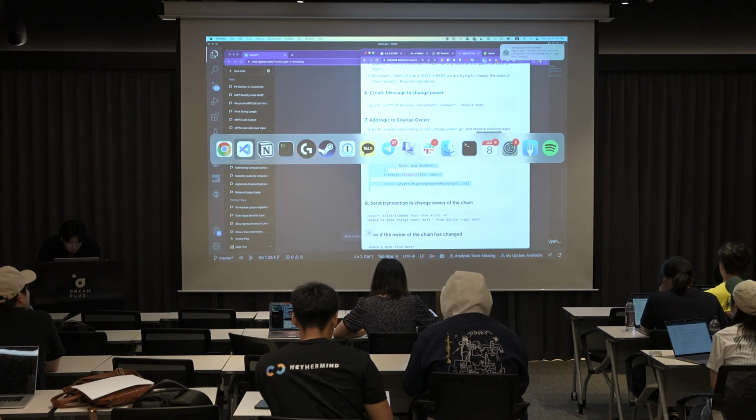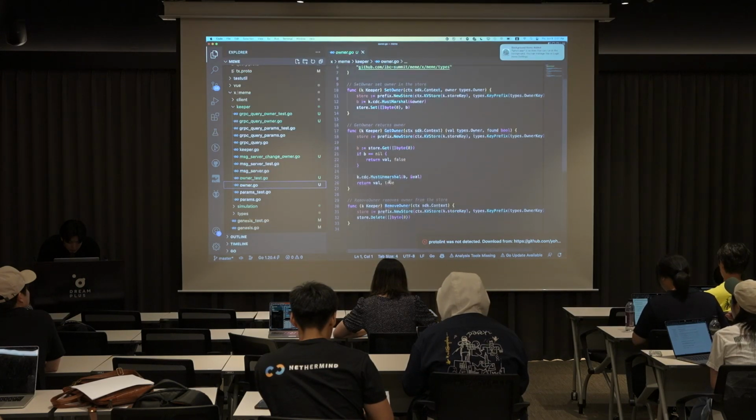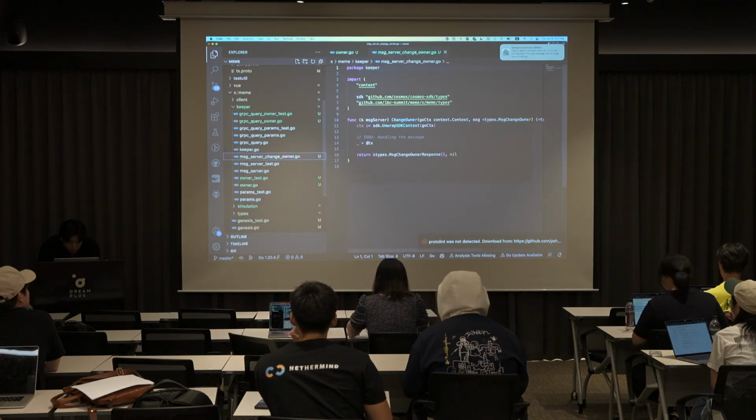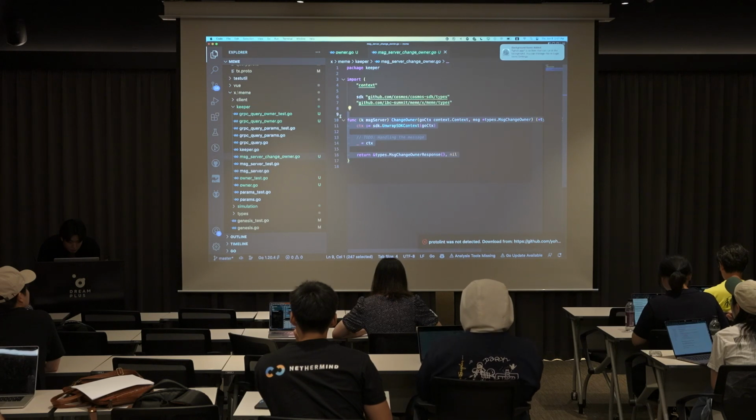Just copy this code snippet. Oh, sorry. It's message server change owner. Replace it with this.